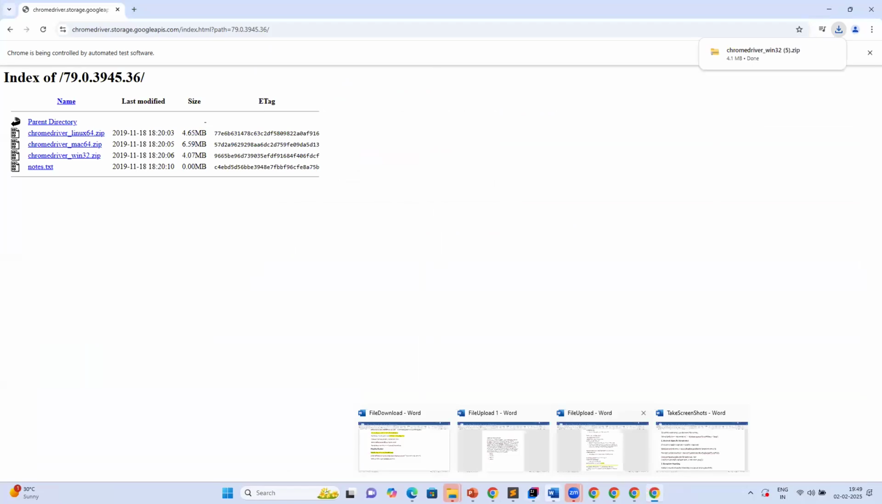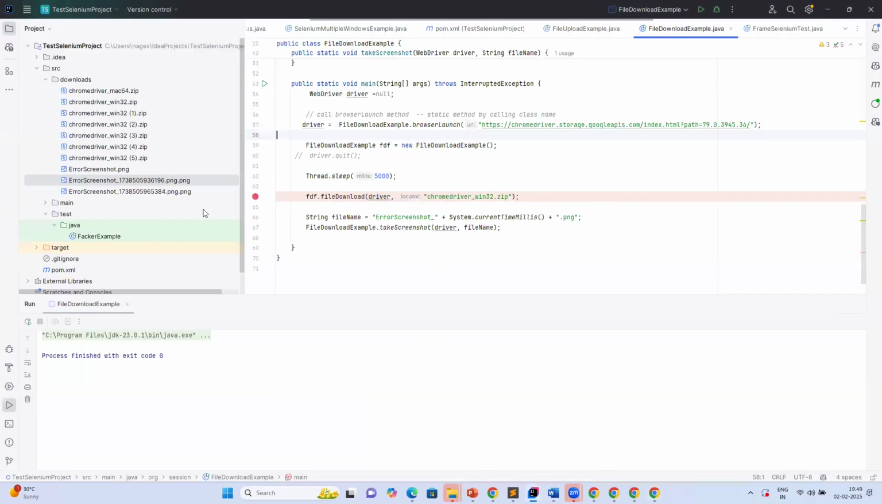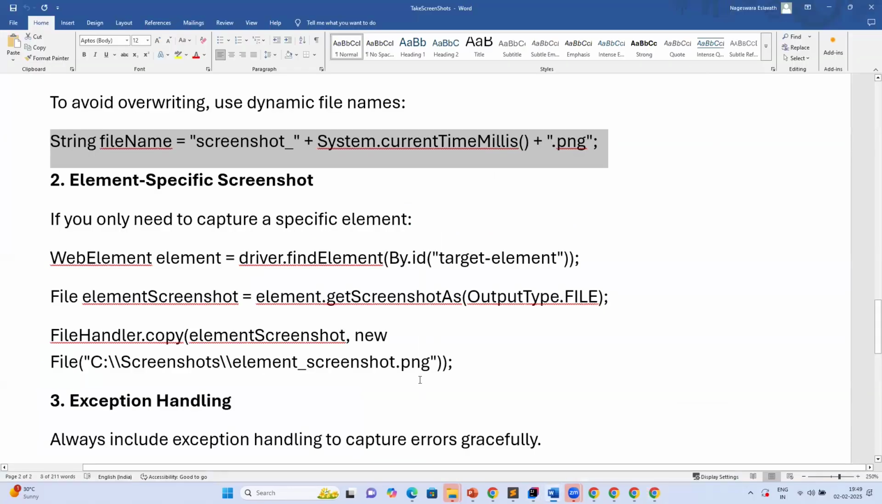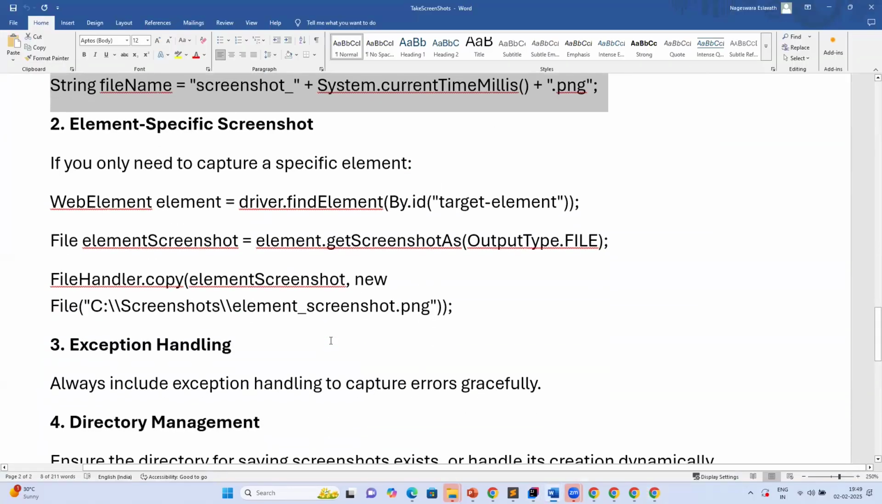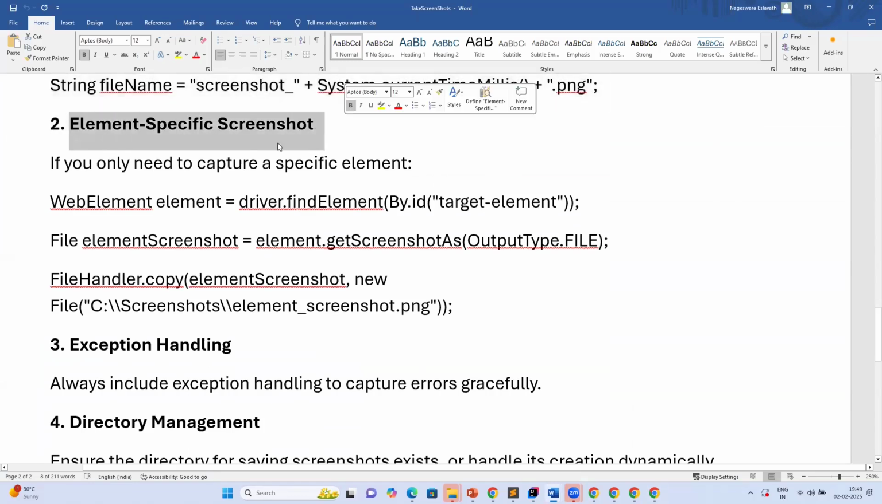Okay. One more screenshot and timestamping change. So let me check the last point. We want to take a screenshot. This is a new enhancement: specific element screenshot. You want to take a specific element screenshot.